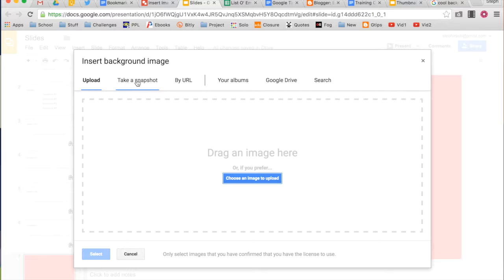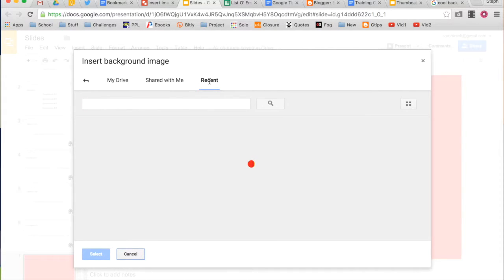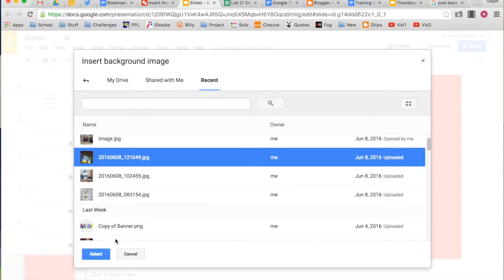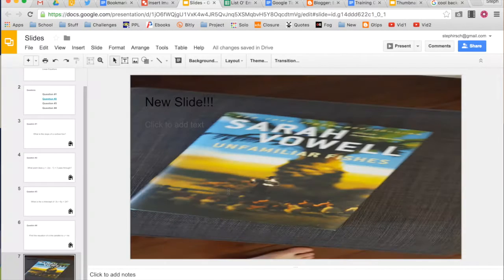I'm going to show you, though, the little problem that may befall you if you do this. So I'm going to go to my drive, and I'm going to look at recent images that I've used. And I'm going to choose an image that I took with my phone of a book I was reading. And I'm going to say done, because I'm not going to add it to the slide, because you can see that it resized my image so that it fit on the slide. In this case, it got all stretched out, which is not something that I would want. So you need to be careful when you're selecting images to use in the background, because you want to make sure that it doesn't get distorted.